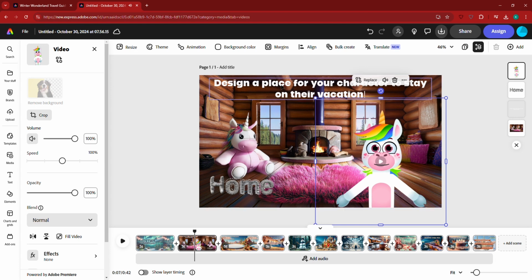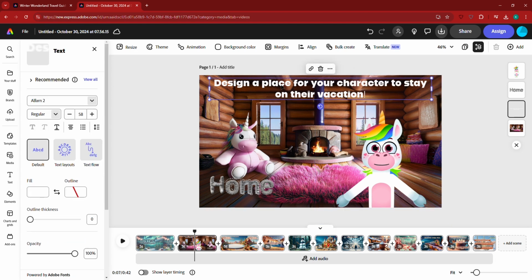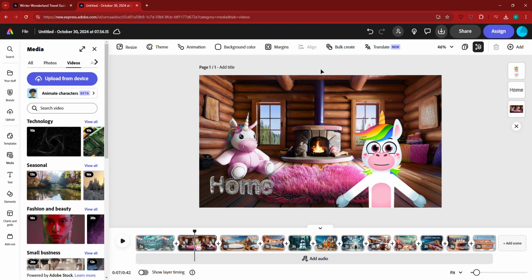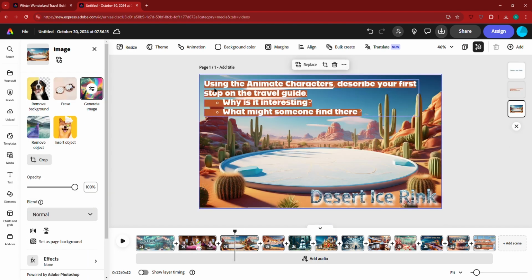Did a pretty good job, so I'm going to keep it. I'm going to come up to the top and delete this piece of text that I don't need anymore. And let's move on to our next page. Make sure that you're adding your animated character to each page, but for now, let's continue with the AI.